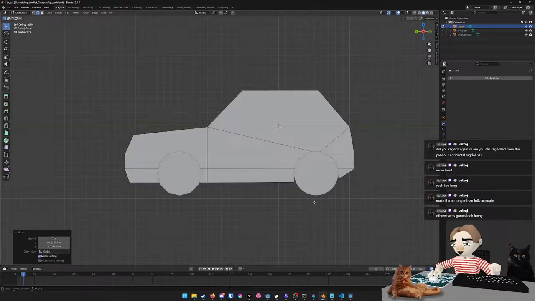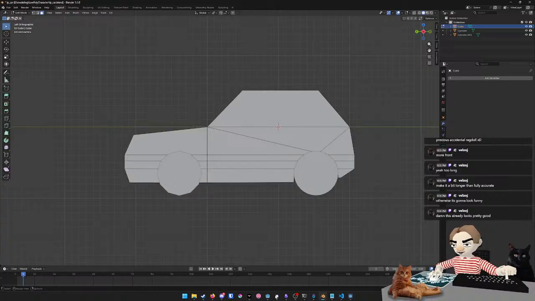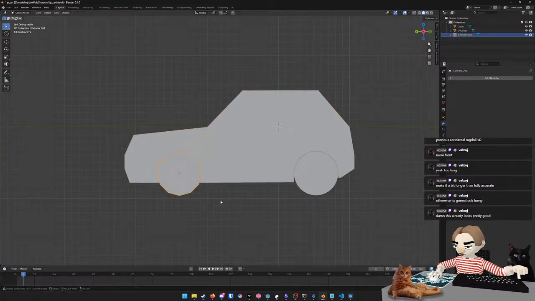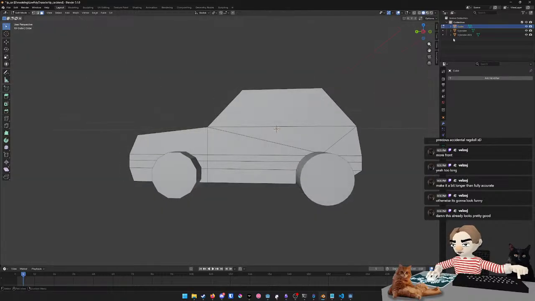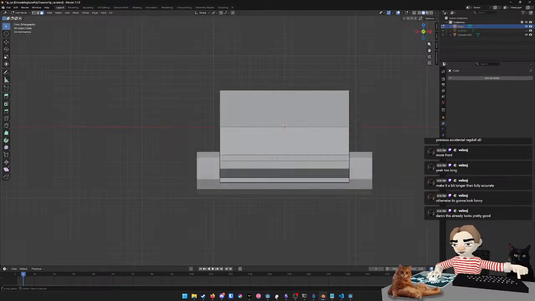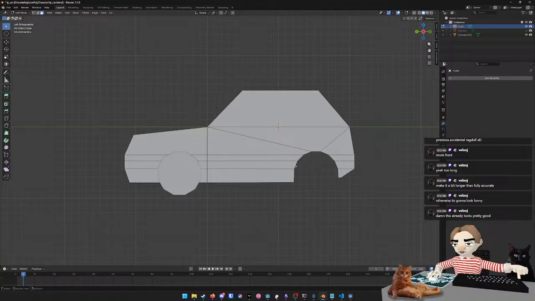Well, holy shit, that looks like a car. Damn, this already looks pretty good. I know, right? I'm also surprised. Need to turn this guy like that, so we have the two vertices at the top there, since that's how we have it here as well. You can actually be hidden, so we can see here we have 1, 2, 3, 4. 1, 2, 3, 4. Ooh, that was the perfect amount. Nice.